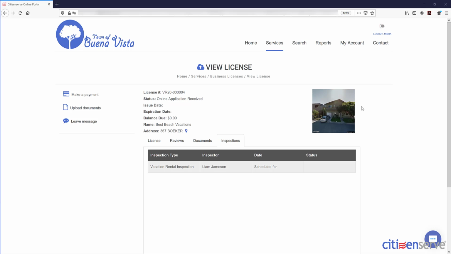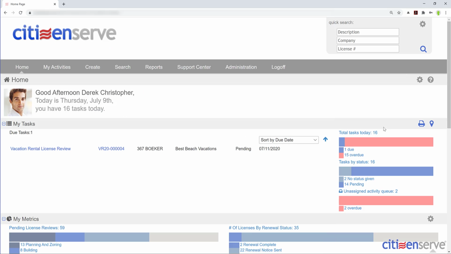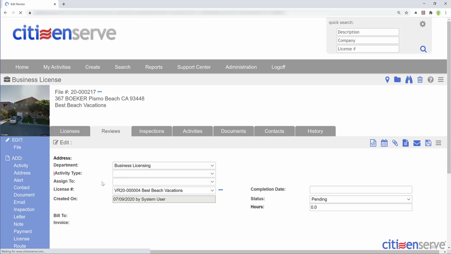I've just submitted an online license application and payment through the Citizen portal. Now let's jump over to the staff side of CitizenServe so you can see how we can review this application. We're logged in as Derek in the Business Licensing Department. He's responsible for the first task on the vacation rental license, so we'll click on that task now to open the review activity.